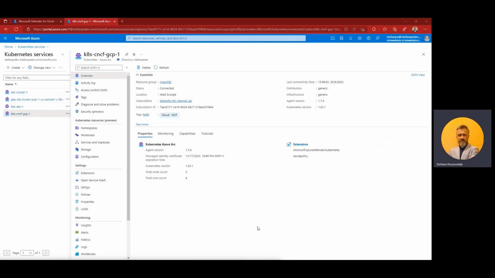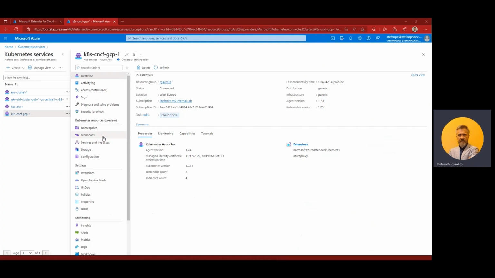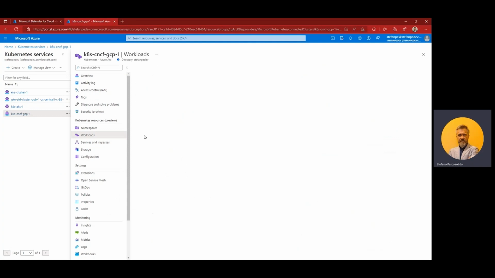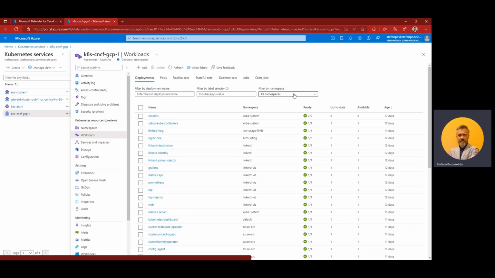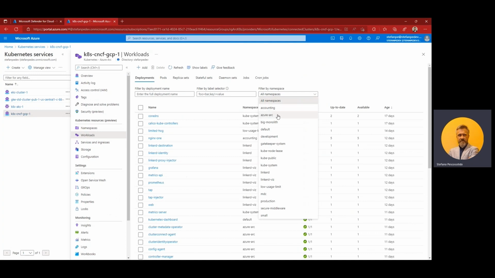Of course, we can see the workloads of the external Kubernetes clusters also looking at the Arc control plane. So in their projection in Arc, for example, this is the projection of my standard Kubernetes cluster running in the GCP environment. Okay, so here we see the workloads available. And again, we can filter by namespace, and we see the same namespaces which we saw directly in the different clusters. So the one for Azure Arc, and the one, for example, for MDC related to Defender for Cloud.